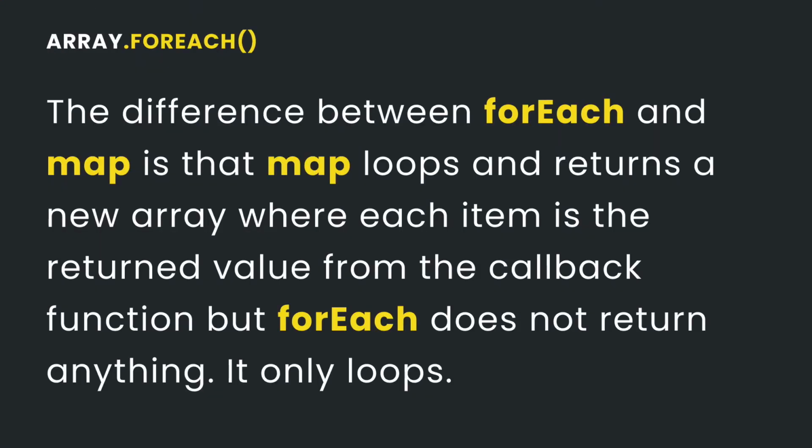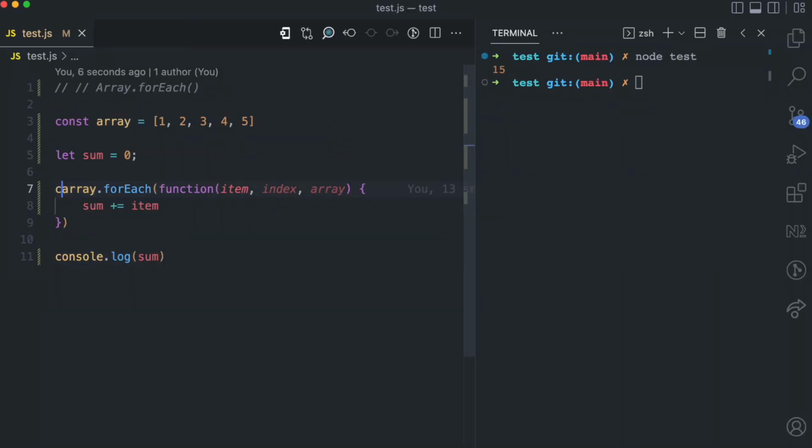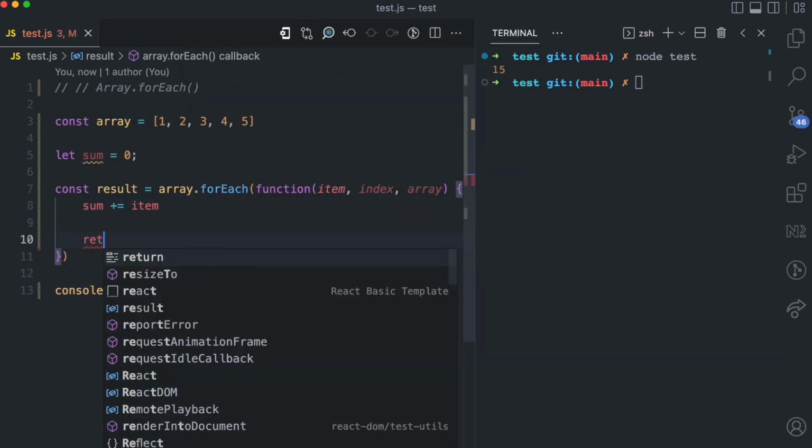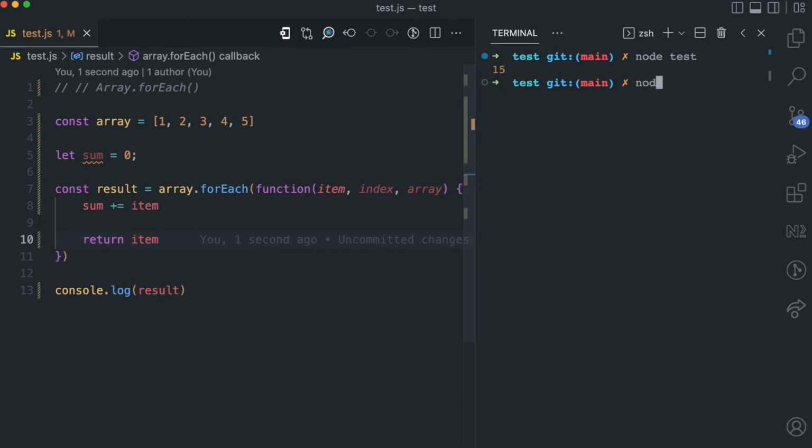Like I said, the difference between forEach and map is that forEach does not return anything. So if I come here and maybe I do result equal to, and I try to console.log results, and maybe here I return the item. If I come here and I run node test, you can see that the result is undefined. The forEach doesn't return anything, it only loops through the array.